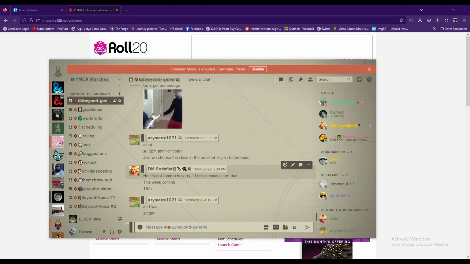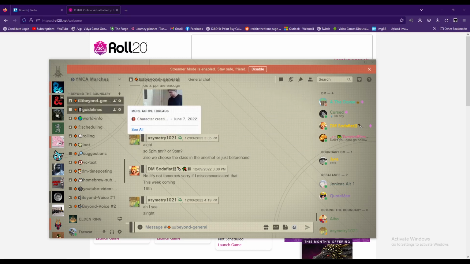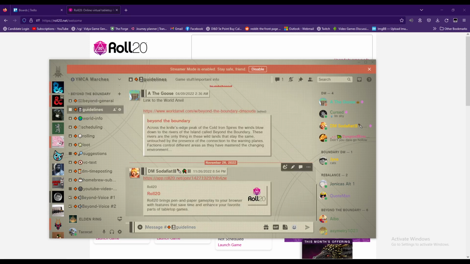Today we're going to be going over the VTT, the tabletop that we're going to be using. The website is called Roll20. The way that you get to it is heading into our Discord. You can go to the guidelines section and it always lists our most up-to-date Roll20 link. If anything doesn't work anymore, let us know. We'll just copy and paste a new one.